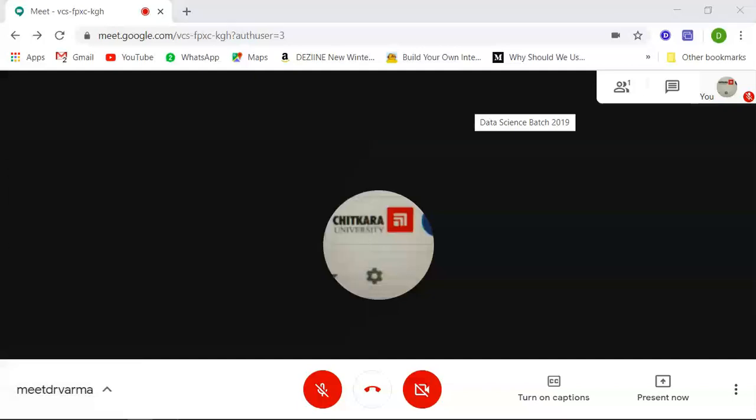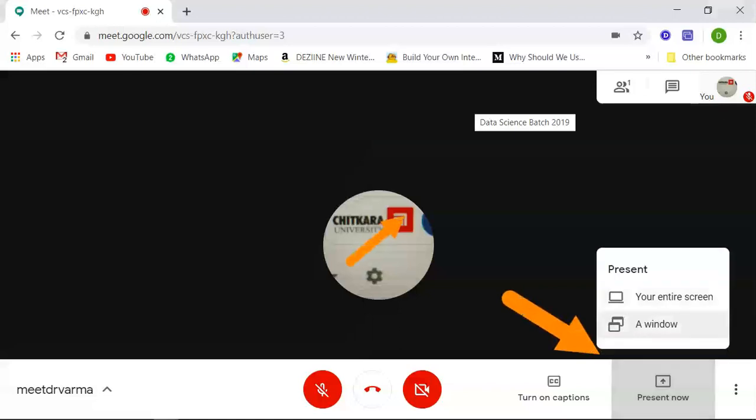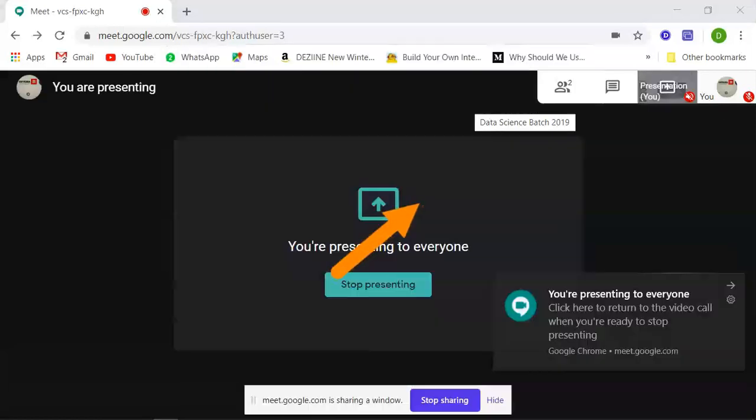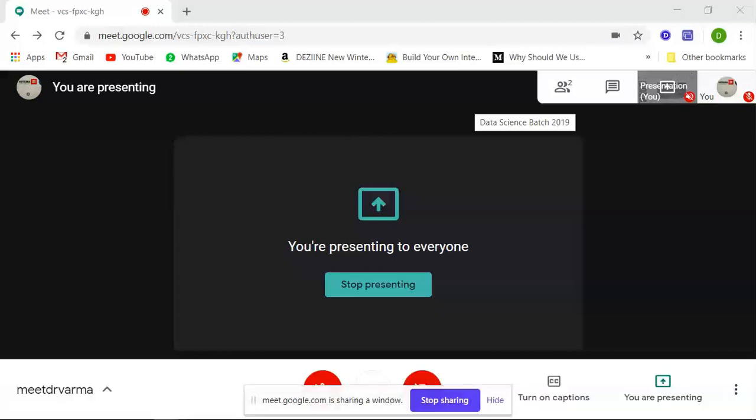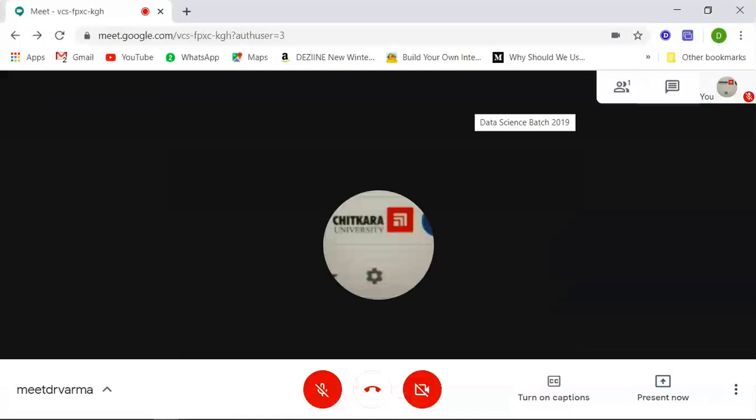In the meeting, to start presenting, click on the present now button and make a selection. And you are now presenting to everyone. To stop presenting, click the stop presenting button. Any presenter can request to present by clicking on this button. And this is how presentation control can go around so that everyone who needs to present can present in the same meeting.